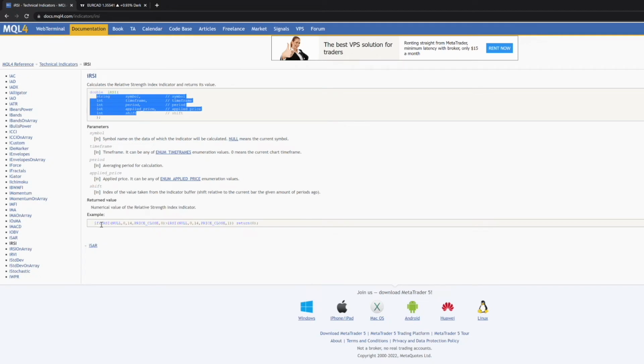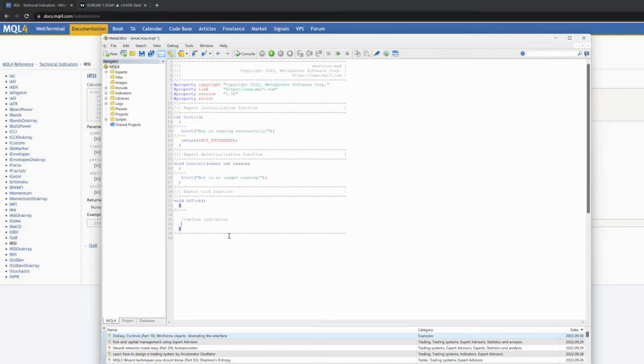This is basically how you can use it down here. So we're gonna go back to here, double, which is just a variable type, double RSI value equals RSI, and for the symbol name, I'm just gonna leave it as null because that will automatically be the current symbol that your bot is running on.